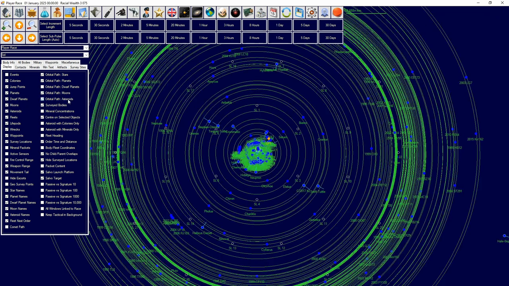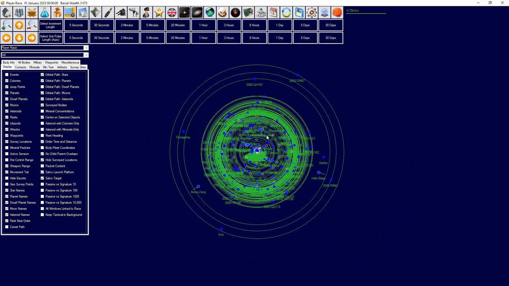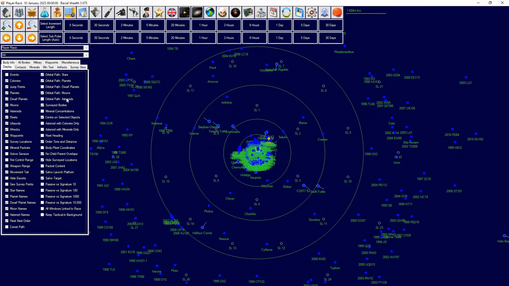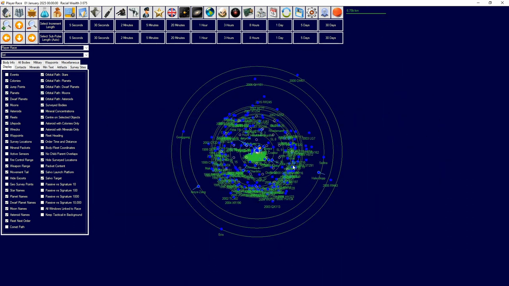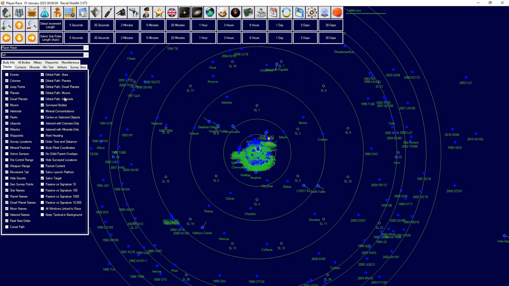If I want to turn on asteroid orbital paths, you can get that screen, which is interesting. I do not advise turning that on. You can also see the extra dwarf planets here that are around the system. Cool. Then I'm just going to go down the list.